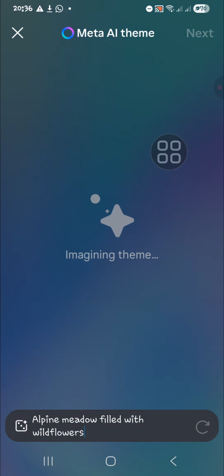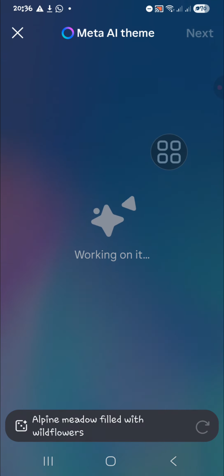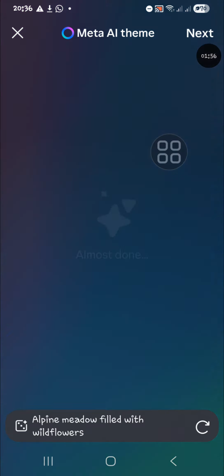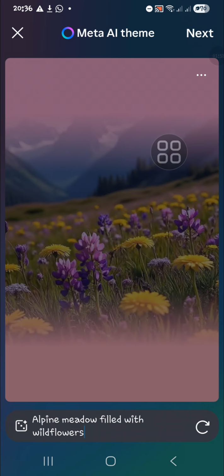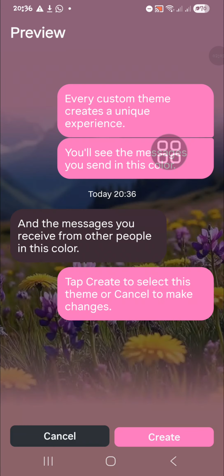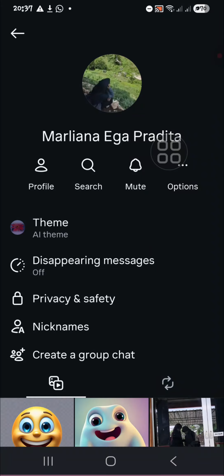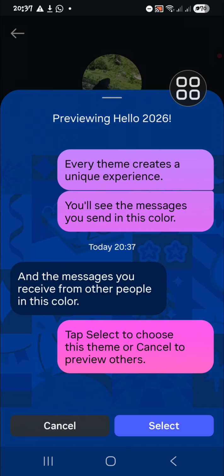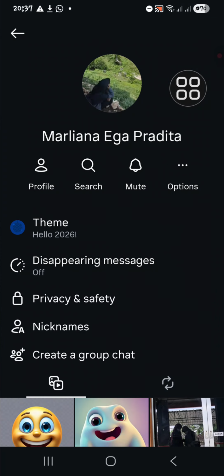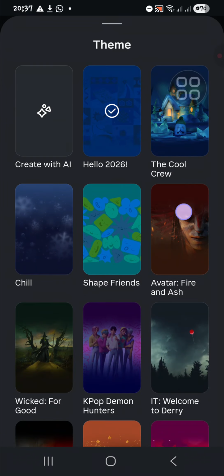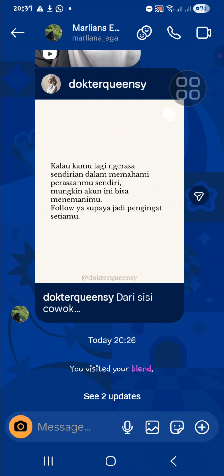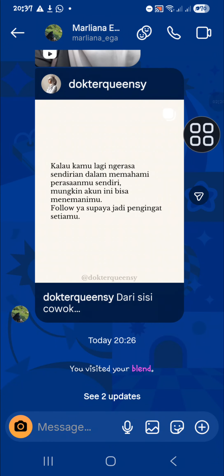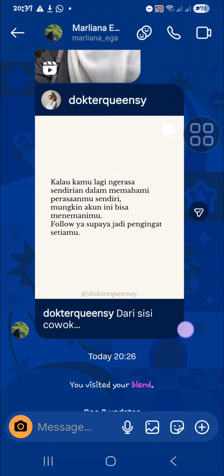I'm going to select this one, for example. Just use the suggested prompt because I don't want to think about the prompt. Okay, and wow, cool. And click on next and create like this, or you can use this Hello 2026 theme. It's cool. And Avatar theme, Wicked for Good theme. And okay, this is how the 2026 theme looks like.